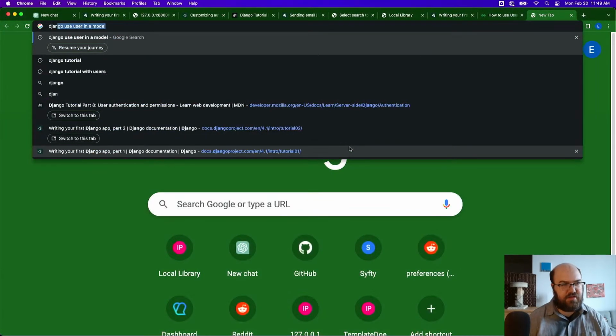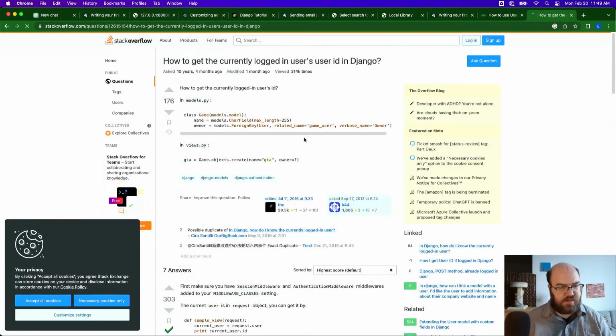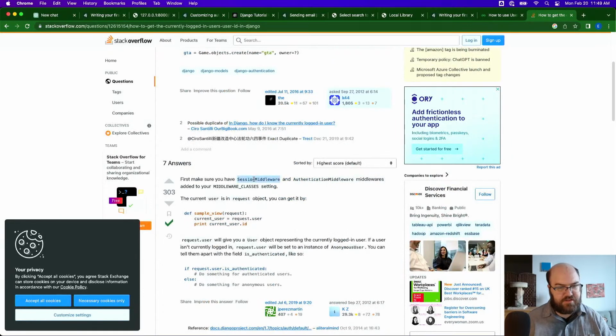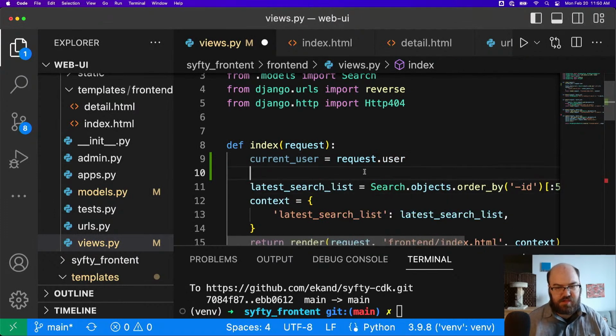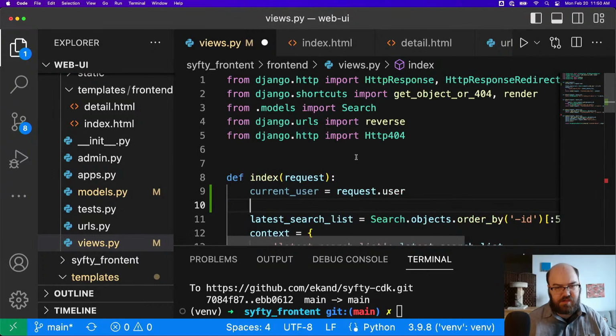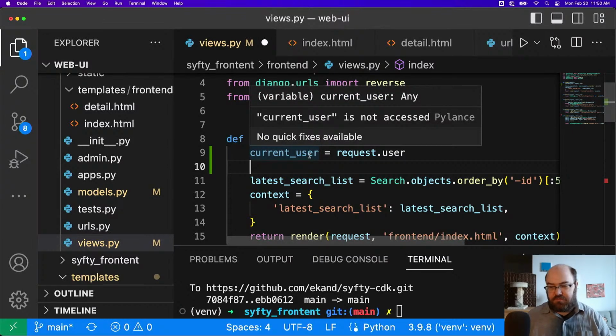So now Django get logged in user. First make sure we have the session middleware and authentication middleware added to middleware classes. The current user is in the request object and we get it by current user equals request.user. Current user equals request.user. Now, what do I want to do?